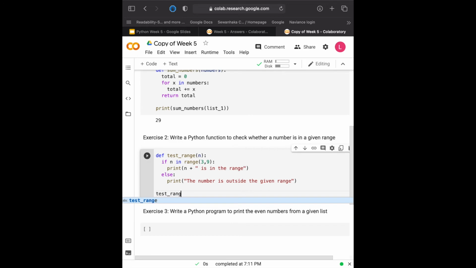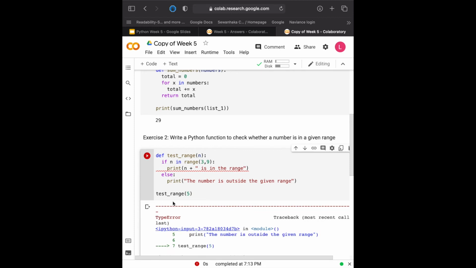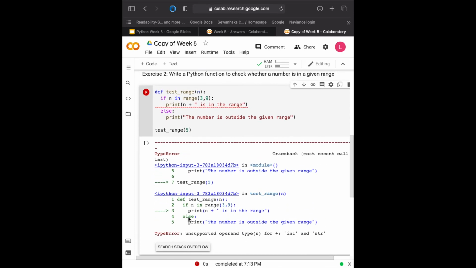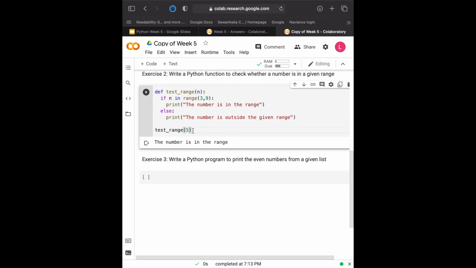Let's just call our function test range, and we'll try it with the number 5. We'll just change this to 'the number is in the range'. Number is in range. Now, if we did a number like 10, then it will print that it's outside the given range.